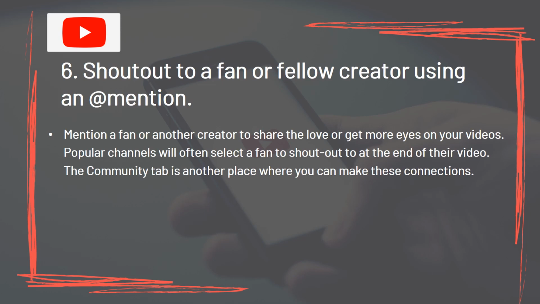6. Shout out to a fan or fellow creator using an @mention. Mention a fan or another creator to share the love or get more eyes on your videos. Popular channels will often select a fan to shout out to at the end of their video. The Community tab is another place where you can make these connections.